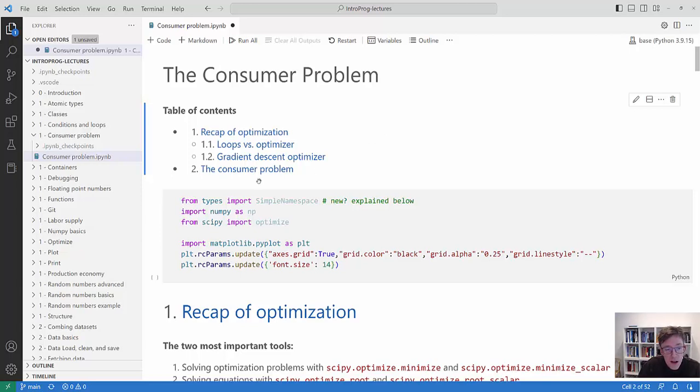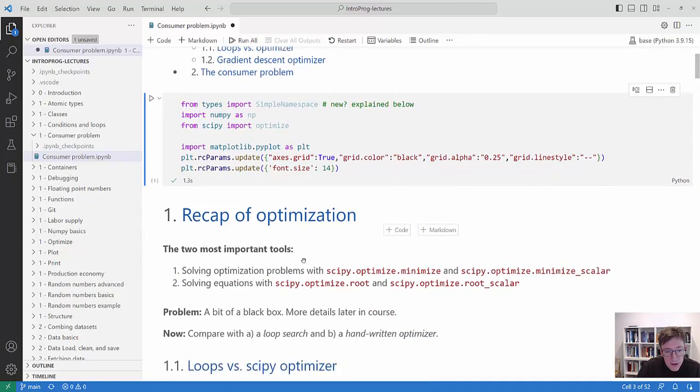In the notebook, from types, I will be using the simple namespace. I will explain what that is if you haven't seen it before. I will be using NumPy, and I will be using optimize from SciPy, and I will be using matplotlib with some settings. So we have this set up.